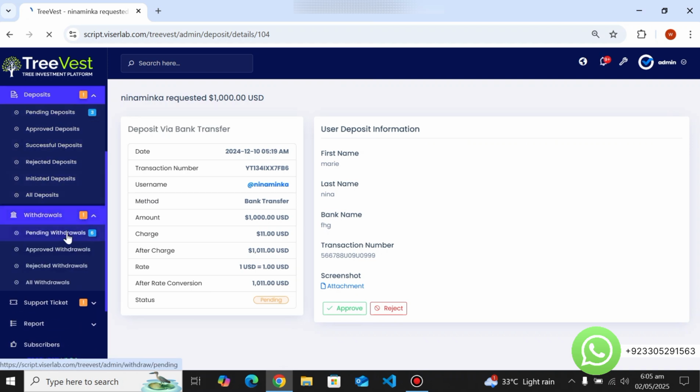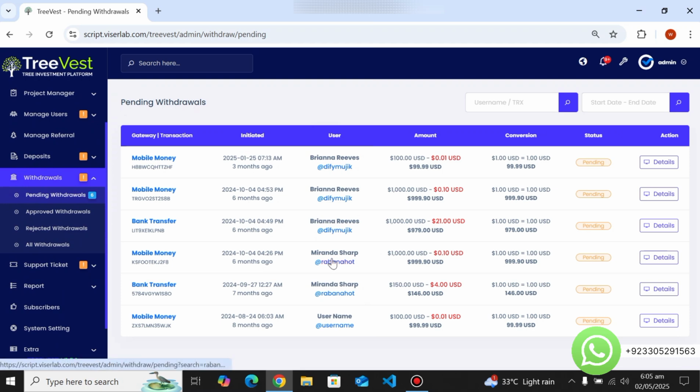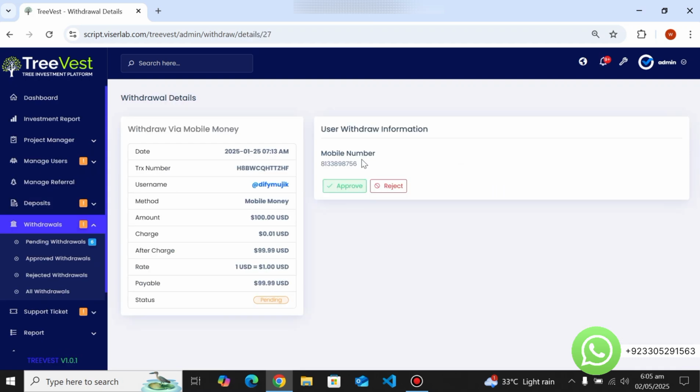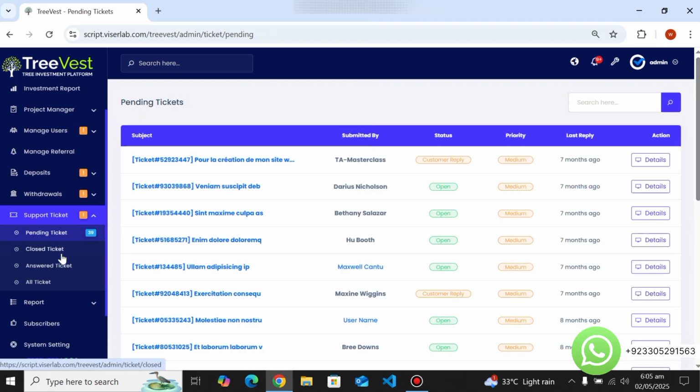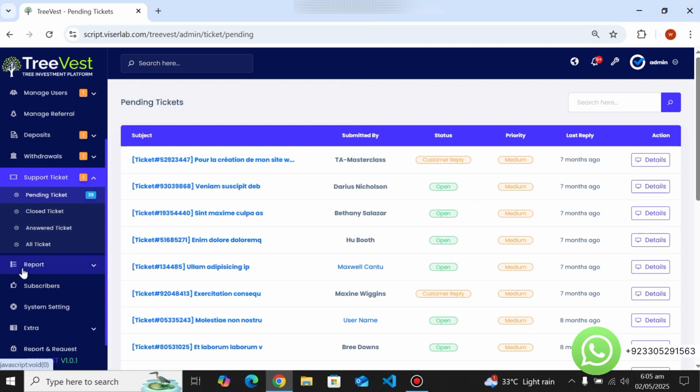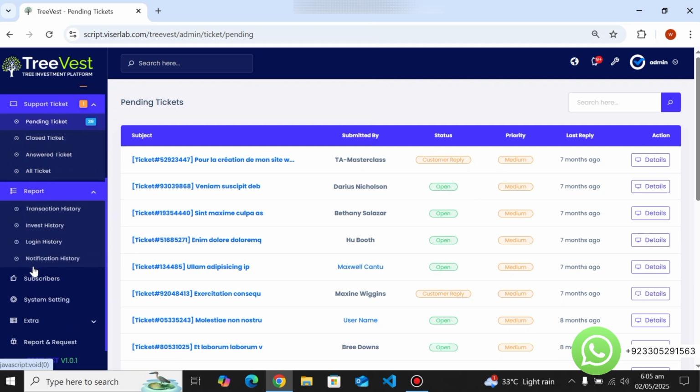Here is the withdrawal section, so you can view all the withdrawal related things in this section. Here you can approve or reject the withdrawal request of a user, and you can see their withdrawal details. Here you can view the support tickets of users, and you can answer them. Here is a report section, so you can view the transaction history, login history, and notification history report.